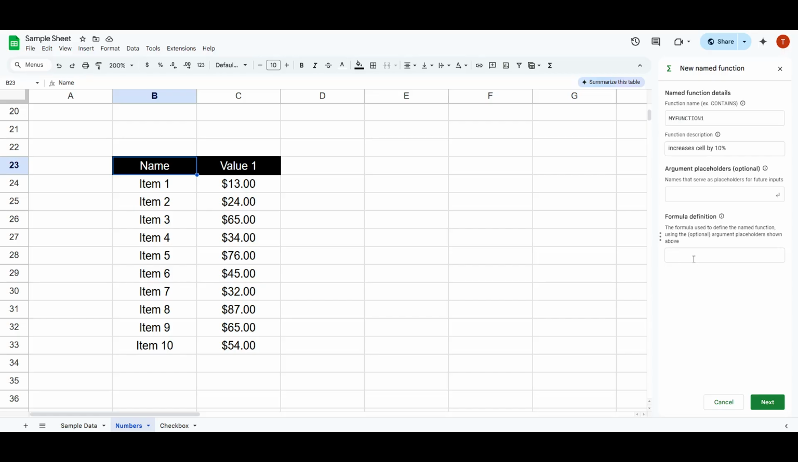Next, we come to the heart of the process, typing out the formula itself. In this example, let's say we want our function to increase the value of a selected cell by 10%. To achieve this, we would multiply the cell's value by 1.1. However, there's a crucial tweak we need to make here. Instead of using exact cell coordinates, we'll replace them with the word cell.